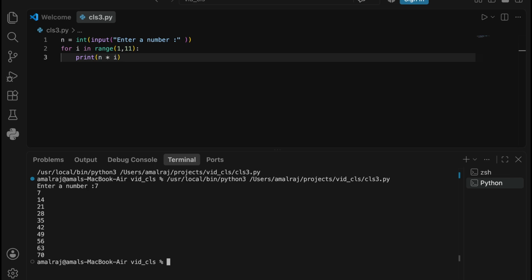The loop starts with i equal to 1, so we get 7 multiplied by 1. Then i becomes 2, we get 14, and this continues until 10. That's how we can generate the multiplication table with just a few lines of code.